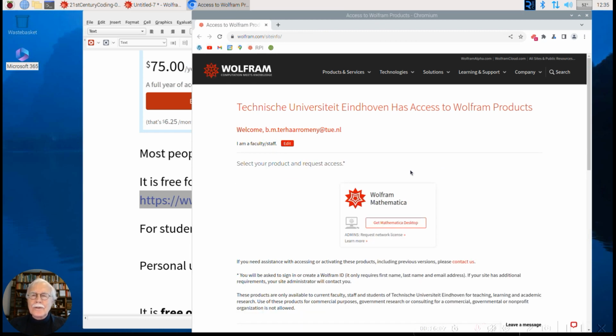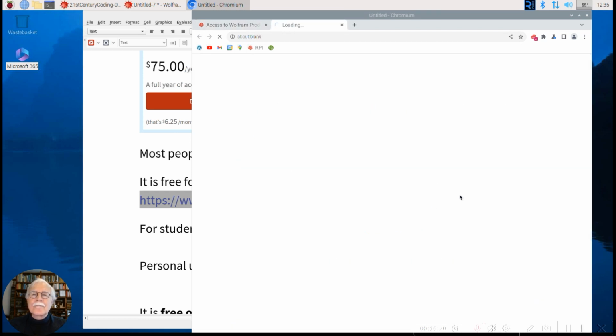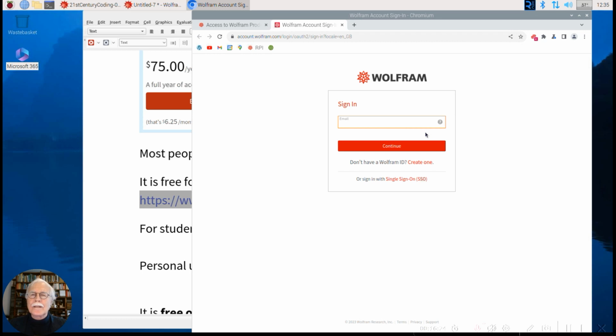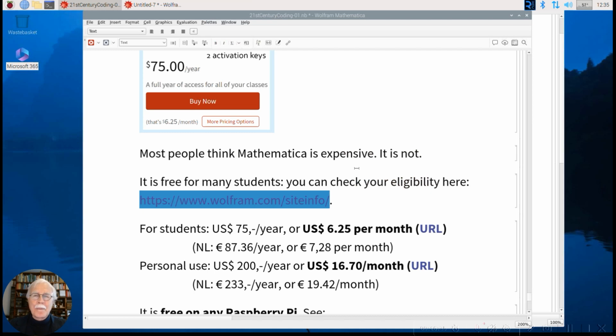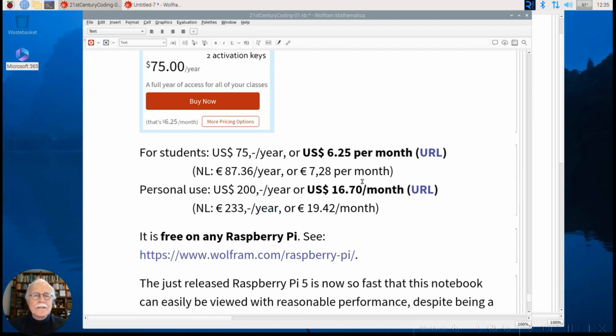And then you log in to your Wolfram Mathematica account. You use your email address and you get it for free. And you can download Mathematica desktop. So if I do this, you see I have to log in to my account. It checks my email address and I can download the version for free on my Mac, on my Windows machine, on whatever I have.